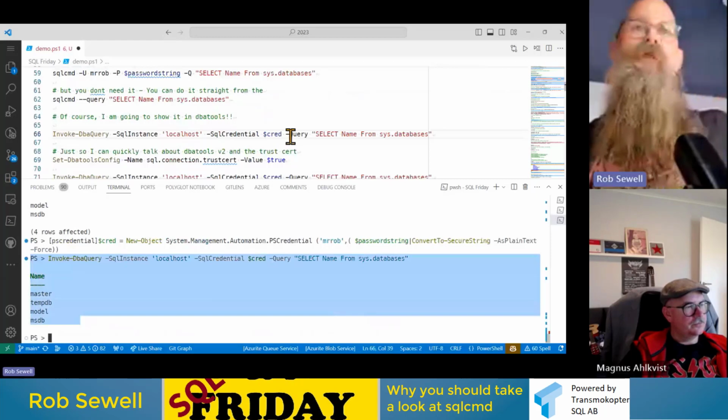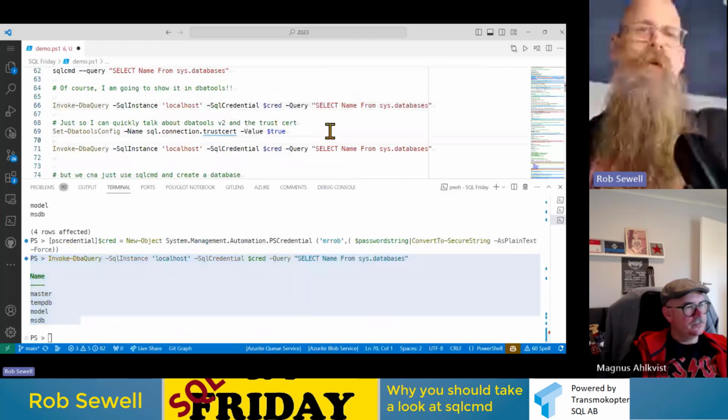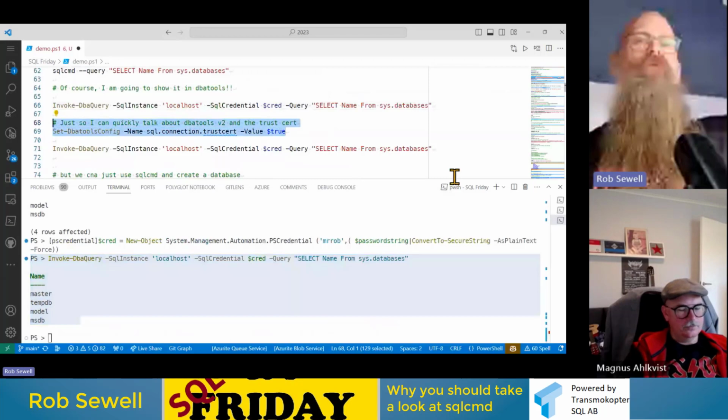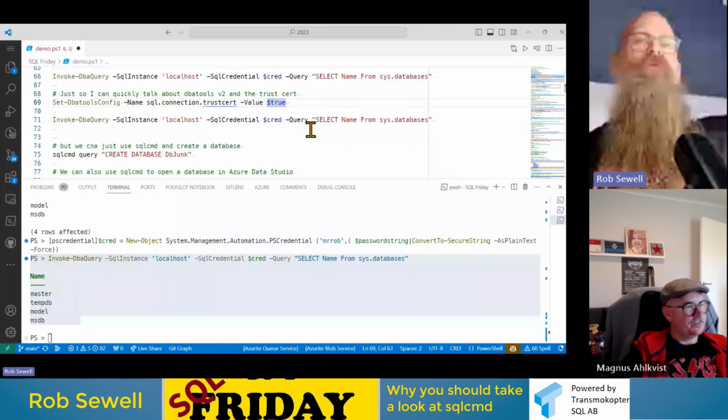We would have had to set our trust certificate. If you got an error when you follow this code, you might have to set the trust certificate. That's the new way that Microsoft has set for making sure that we are connecting securely to our instances. So let's create ourselves a database. And then let's show something else that's pretty magical here.